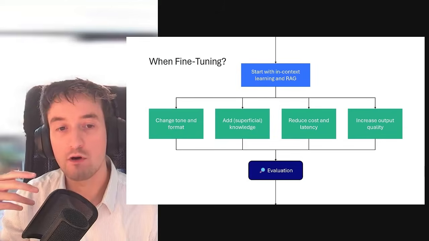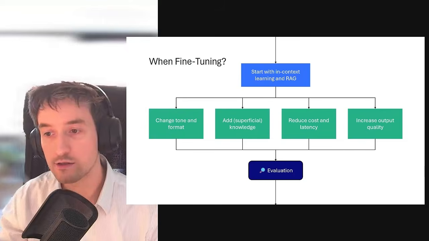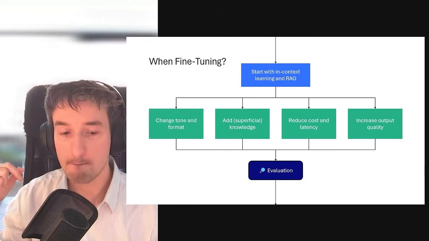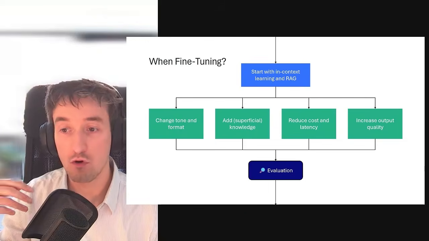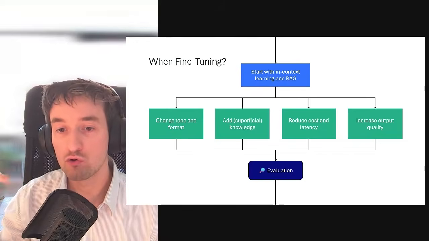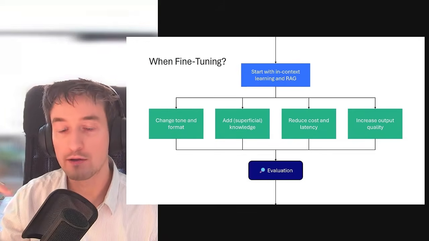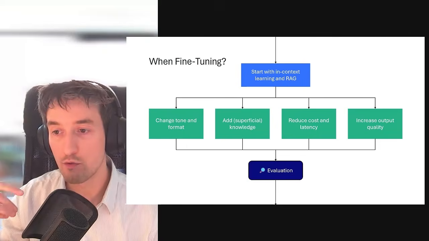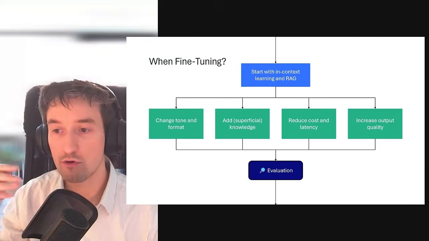And finally, there are other considerations regarding reducing cost, reducing latency. So if you use cloud models, you might want to do everything local because it's often a lot cheaper. And you can also increase the quality of the output of the model by doing offline distillation from a bigger model, typically GPT-4o, Claude, or another one.